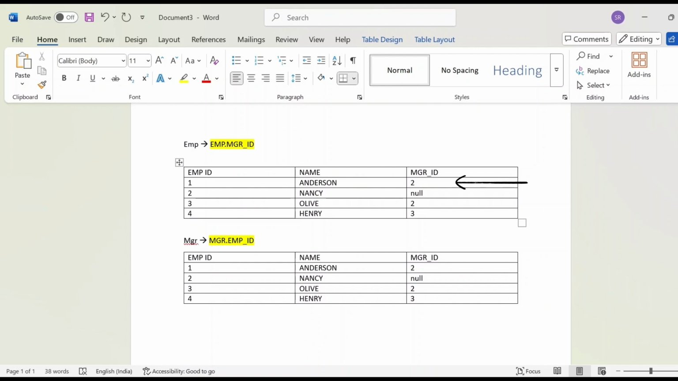So manager id 2, and if you see here in the second row the employee id is 2, which is basically matching with the manager id 2. So what is the name of the employee? That is Nancy. So that means Nancy is the manager of Anderson. For all, so the manager id is 2, and in the employee id we'll see which employee has the id 2. So again Nancy has the id as 2. So Nancy is also manager for Olive.